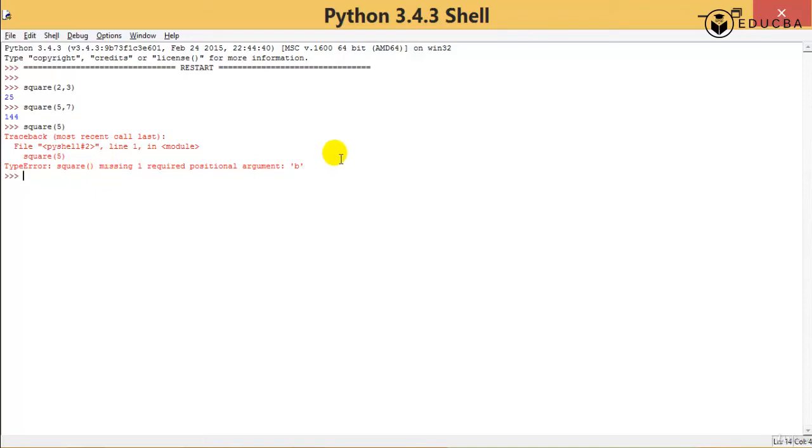So what must I do? I need to give that parameter, then only it will work. But sir, no, I want to give only one parameter. I want the other parameter to have a default value.